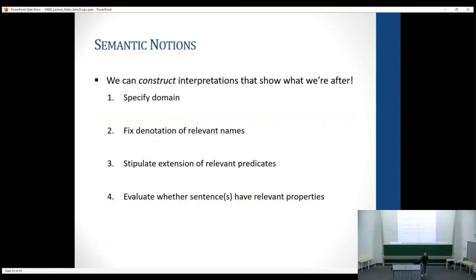So what we're going to do, we'll construct interpretations that show what we're after. This means we specify a domain, we fix the denotations of relevant names, if there are any. We stipulate extensions of the predicates that we're paying attention to, and then we do the evaluation. So for example, if I give you an FOL sentence, and I ask, hey, is this sentence a logical truth, a contradiction, or neither? We could show that it's not a logical truth. How would we show that it's not a logical truth?